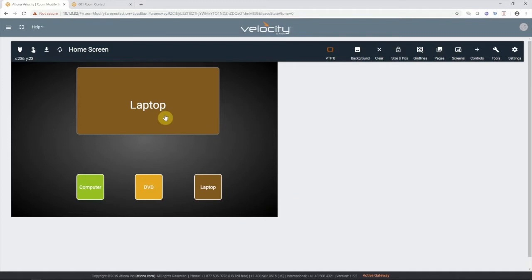So in this scenario, I want to enable a two-step process, meaning that I'm going to click on one of these source buttons, and then this button is going to prompt me to confirm that source selection. And I'll show you how that works.